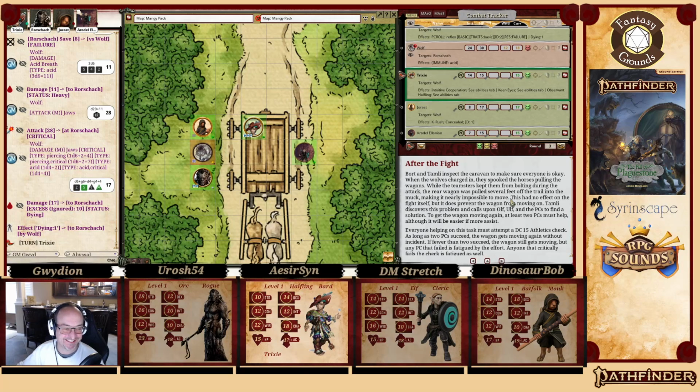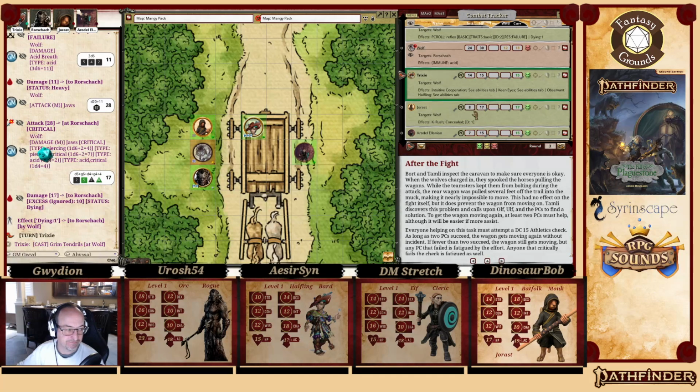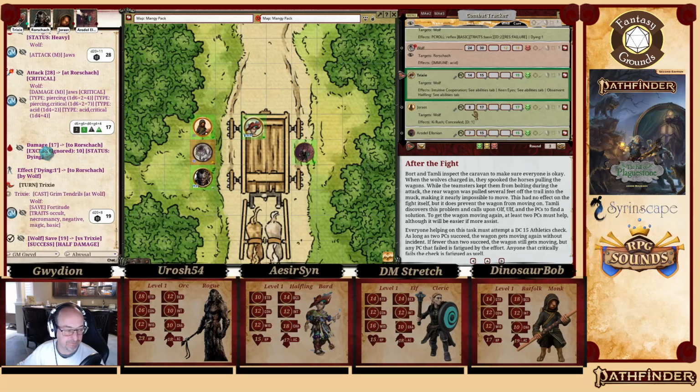Let's see. So it has to make a... Okay, so everything I have is fortitude saves. So, yay! Hopefully he failed. Should go with the My Little Pony purple.